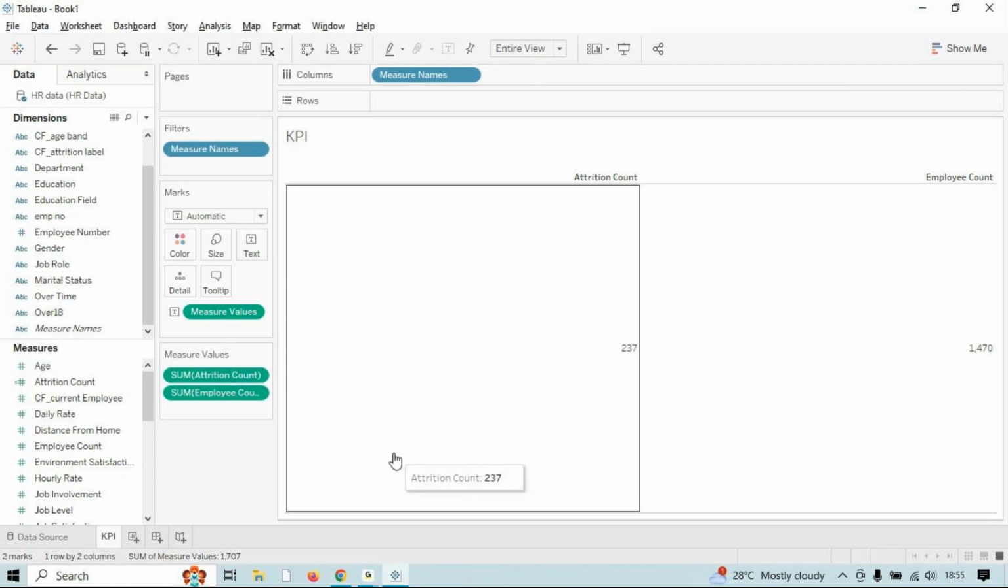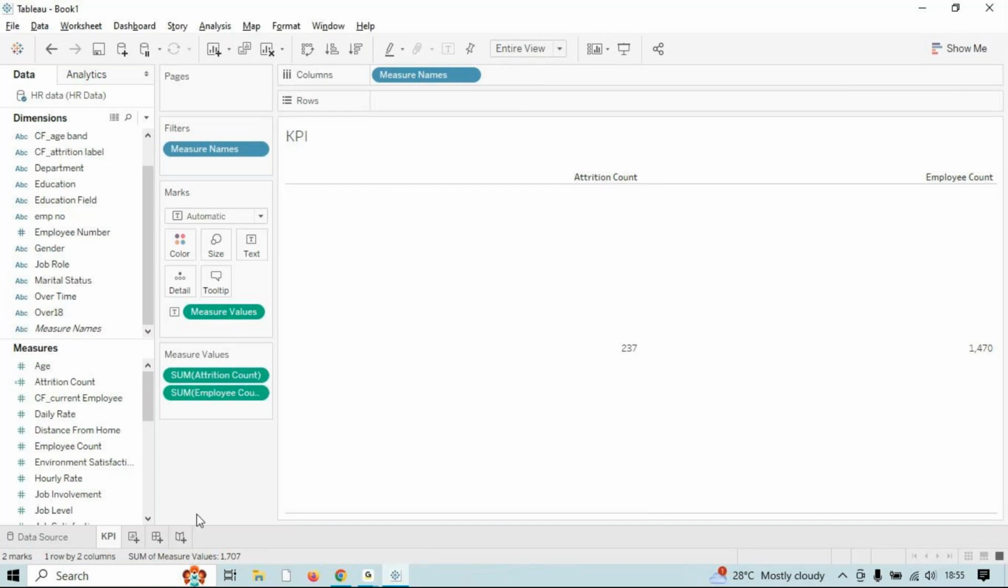Okay, now next we are going to find out the attrition rate. Rate is nothing but what? Percentage, correct? So I want to know how many employees have left. So then what do I have to do? I have to divide the attrition count by the employee count. If I divide that, I'll come to know the percentage. I want to know the percentage, right? So the attrition rate I want to find out.